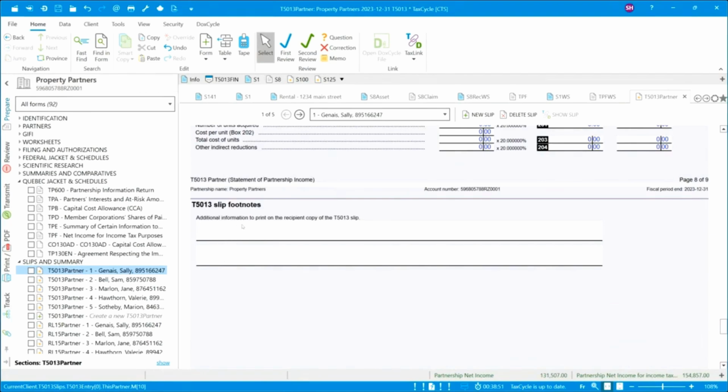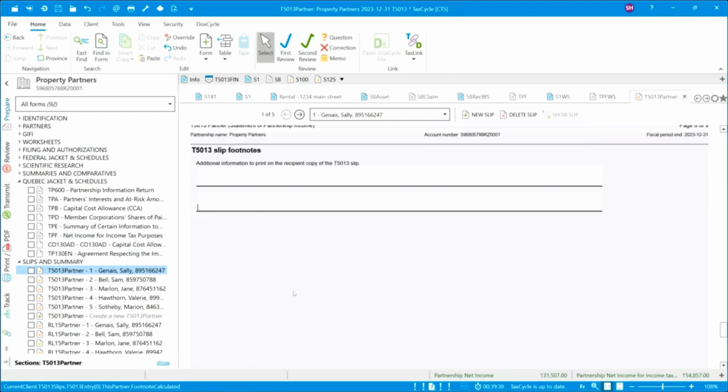So this first box is calculated slip notes that we've embedded in the software, and they're triggered with certain activities related to maybe a deemed capital gain. Then it'll trigger the appropriate footnote to land here. If you have some other footnote that you want to add for your partners, you can just manually type it in this second box. That will flow down and actually print on the individual slip for this partner.